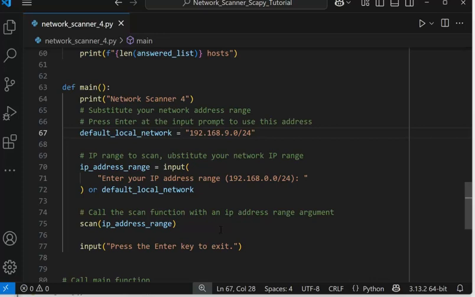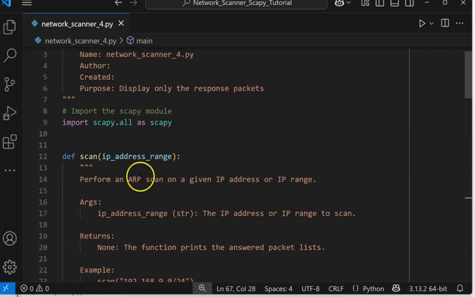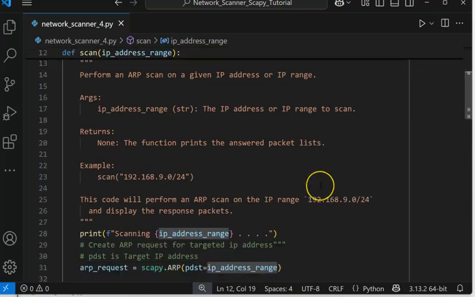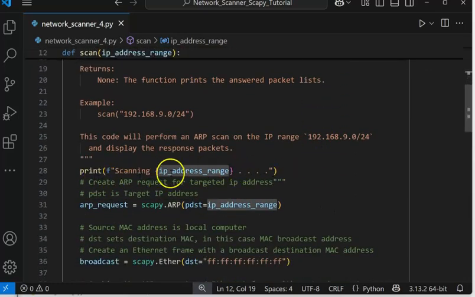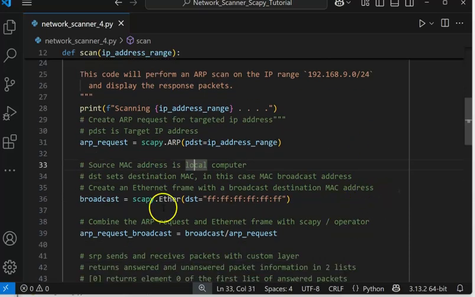So far, none of this is a lot different than what we've done. So we go up to our scan function. We pass in our IP address range. We say scanning to let people know. We've done this before. This is not new. Our destination is this range. We are putting together a broadcast packet, an ARP request packet. We're Scapying them together, with the Scapy operator. So we have an ARP broadcast.